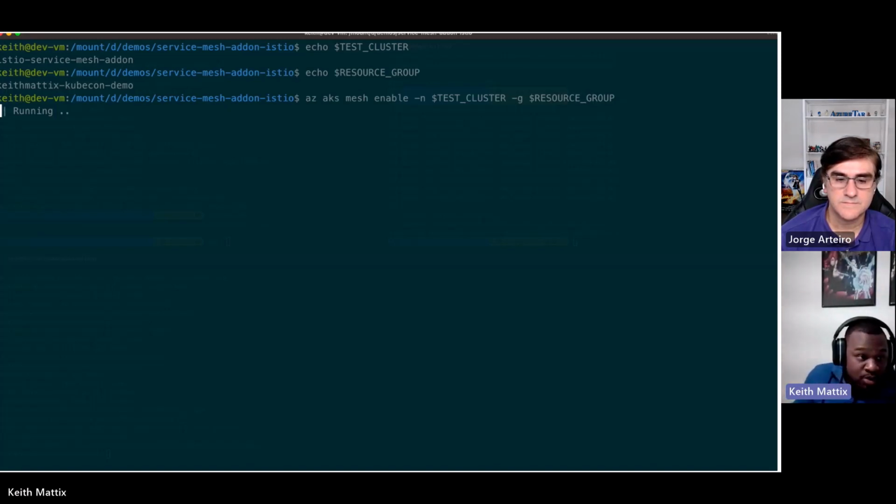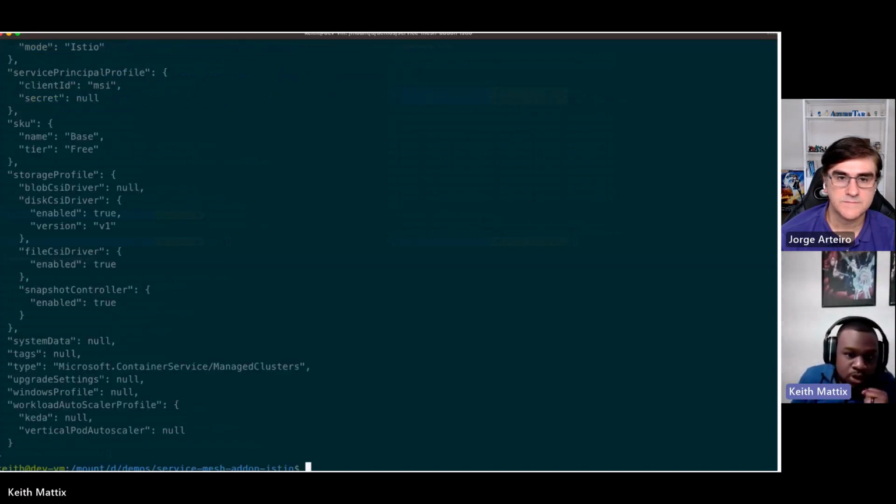So that's going to run, again, for a little while. And then you'll see that at the end of it, again, we get the managed cluster profile spit out. I don't think I scrolled up here, but you can see the mode Istio at the top, indicating that there is a service mesh installed inside that managed cluster.